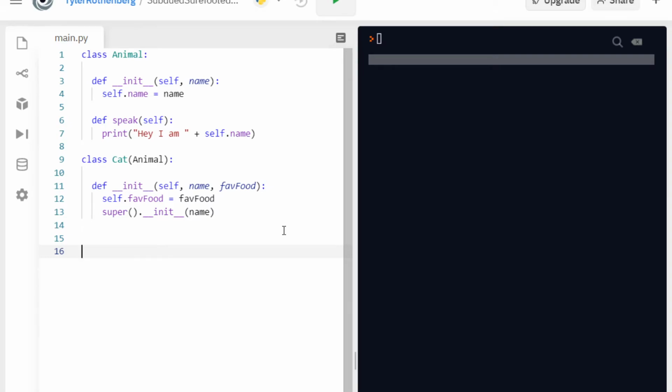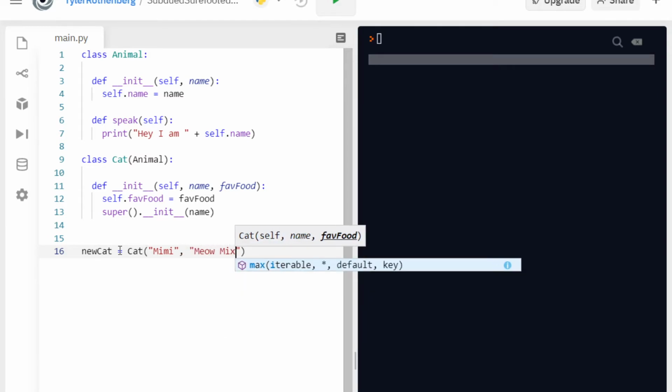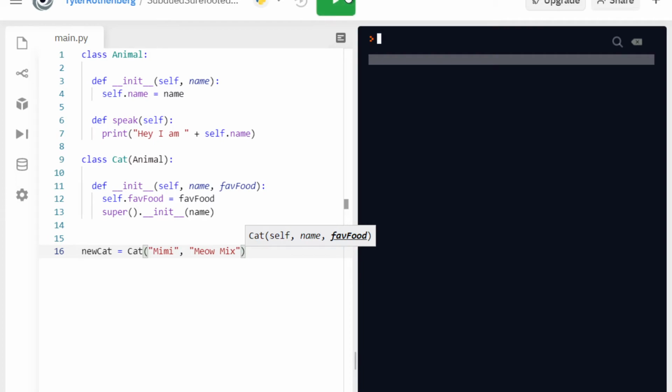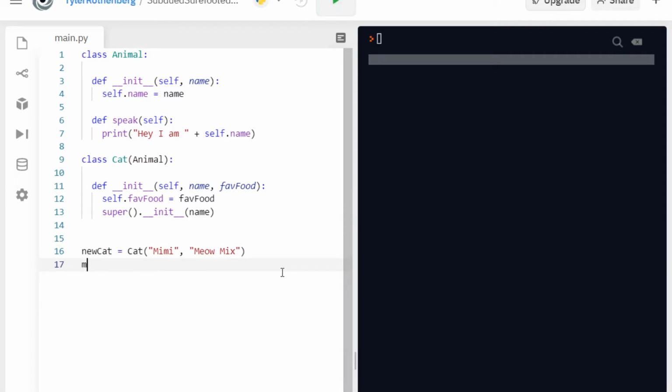So let's kind of go ahead and create a new cat here. Let's make sure it compiles and runs. All right, so we're going to create new cat equals cat. And we're going to pass it things like the name. The name is going to be Mimi. And its favorite food is Meow Mix. All right, so we can say, hey, new cat dot speak. So we inherited speak from animal, so we should be able to just speak through cat. Let's check out if it works. All right, hey, I'm Mimi.